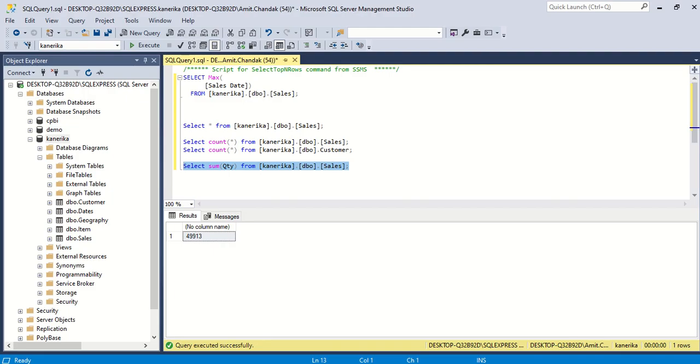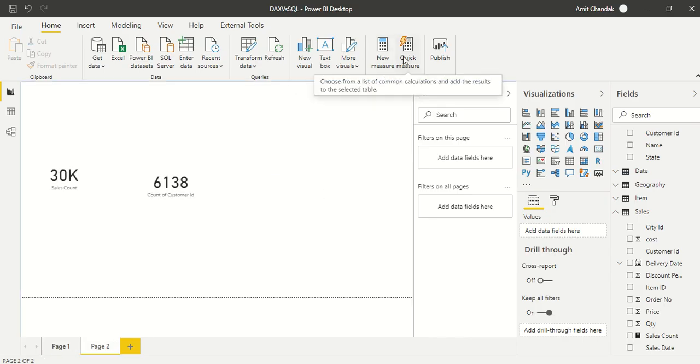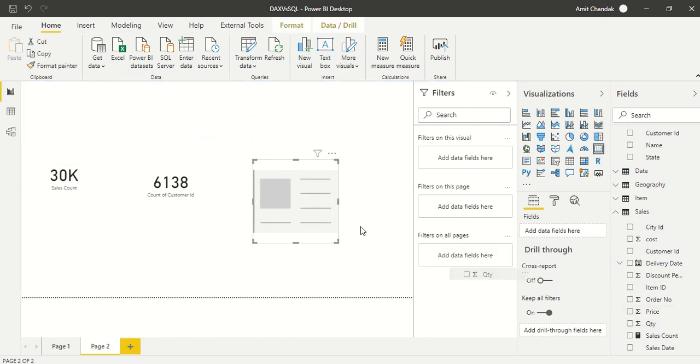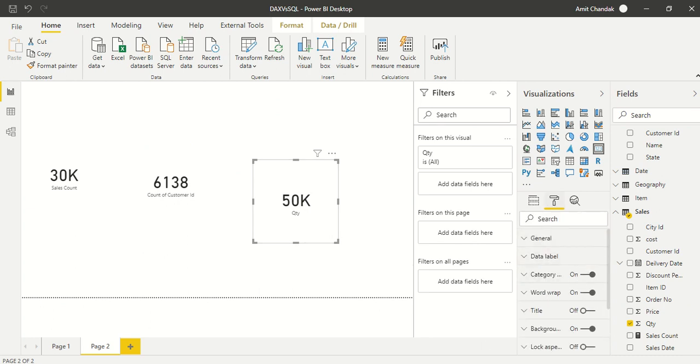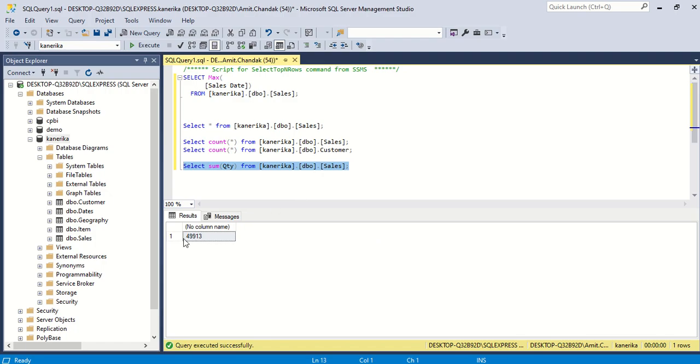Now what is the Power BI way for this one? Let's go back to Power BI and add another card out here. We put quantity, and okay, this is coming as 50k. So we go to the format, and instead of auto we call it none, and then it shows 49,913. That's correct.